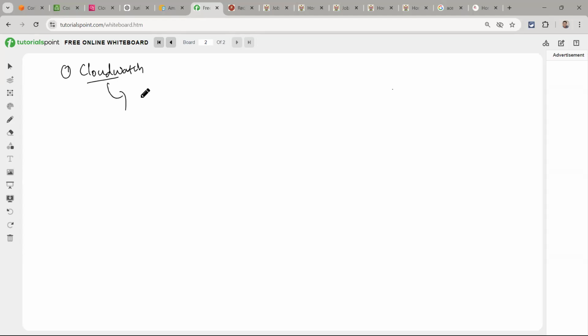So what is CloudWatch? I will explain with a real-time example. CloudWatch is nothing but a gatekeeper. What does the gatekeeper do? The gatekeeper will monitor, and they will alert us if there is any emergency, right?